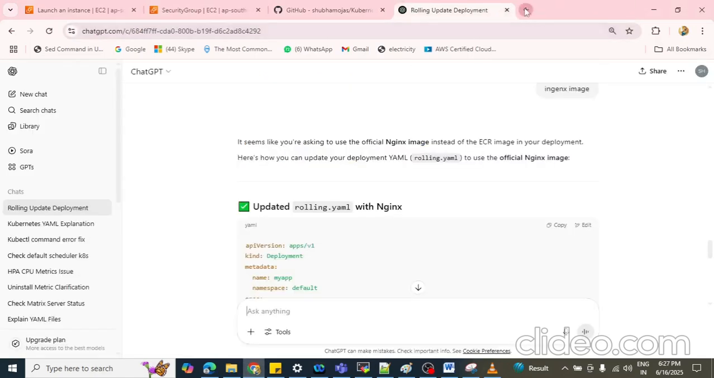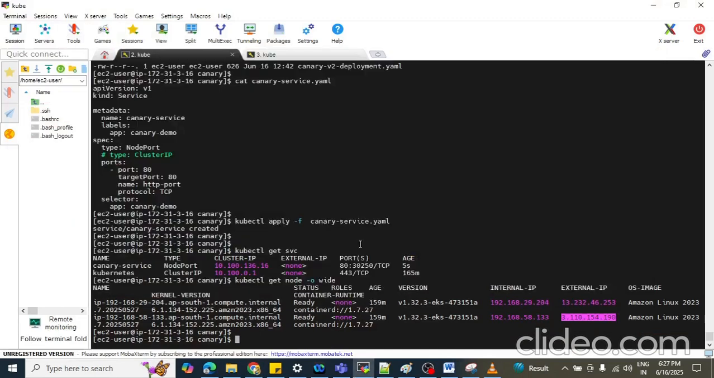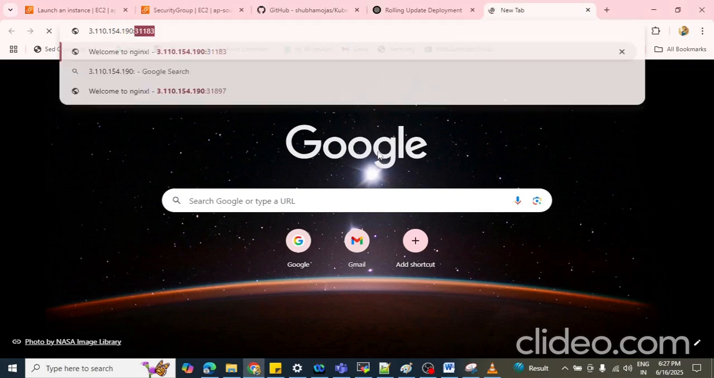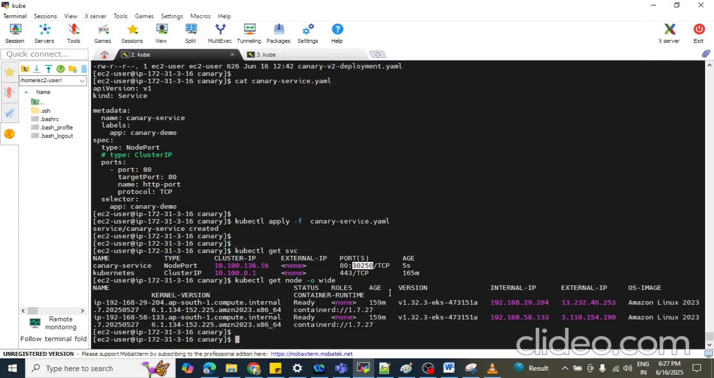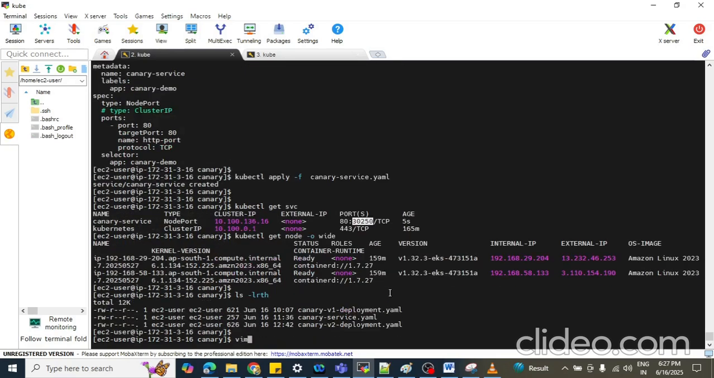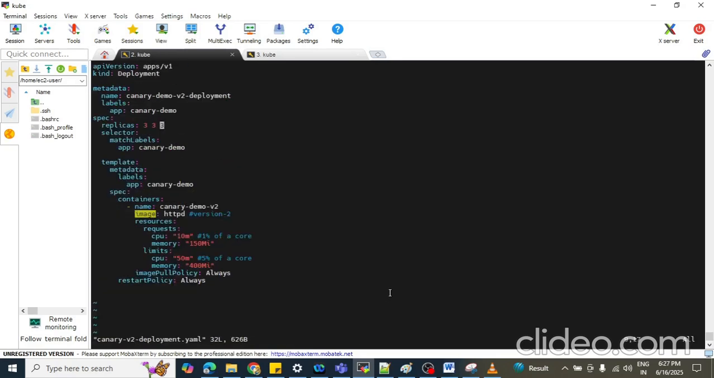Okay, version v1. You can see that version 1 is running. Now let's execute canary version 2. Oh, we are getting an error. We mentioned 3 wrongly. No problem, let me edit it to 1.